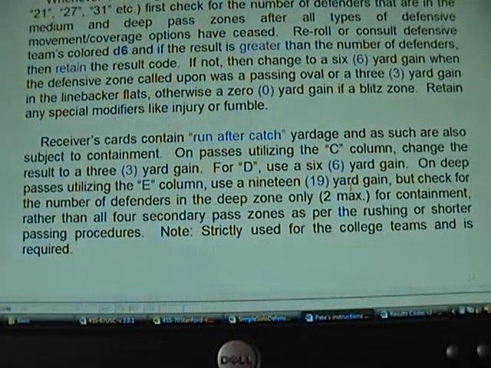Now we also employed this breakaway containment to the passing game. The receiver's cards can be thought of having run after catch yardage incorporated into their result codes, unlike the linemen and the quarterback cards. So when big gains came off the receiver's cards, that is the receiver's cards only, not the quarterback's card, or the down lineman cards, or the defensive player cards, we would also employ the breakaway containment rule.